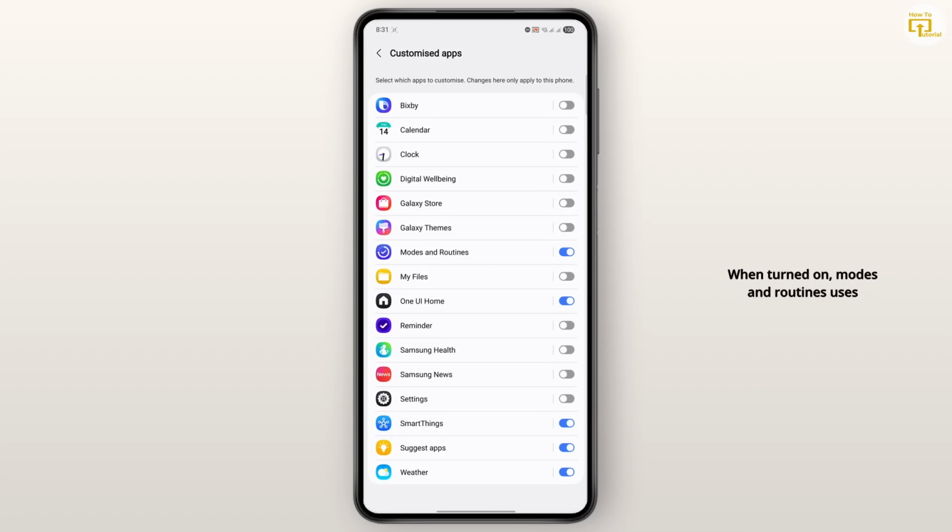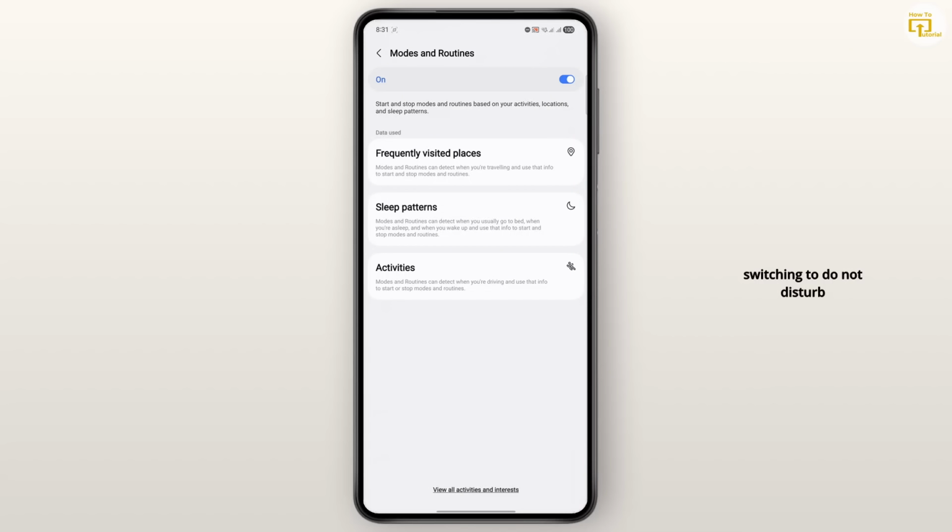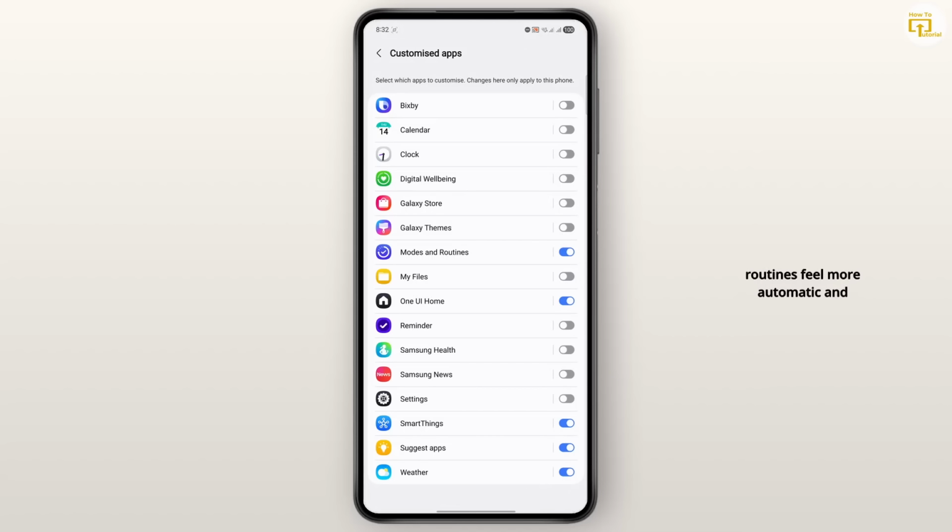When turned on, Modes and Routines uses your daily habits and patterns to automatically suggest and trigger routines that match your lifestyle, like switching to Do Not Disturb when you usually sleep, or enabling certain settings when you arrive at a specific location. From here, the more you use your device, the smarter the suggestions become, making your routines feel more automatic and effortless over time.